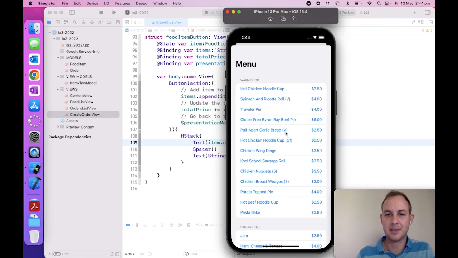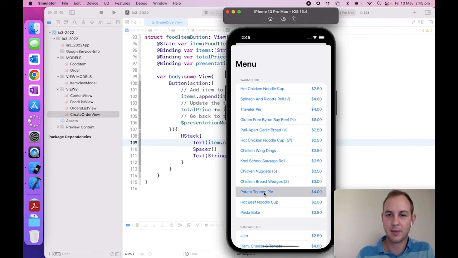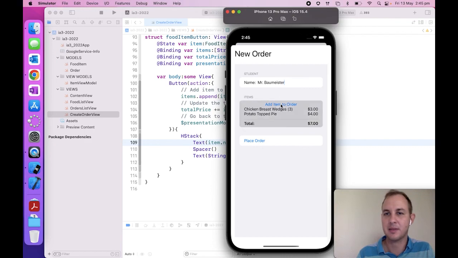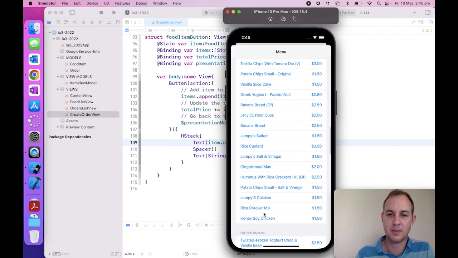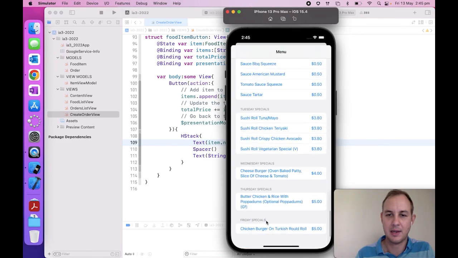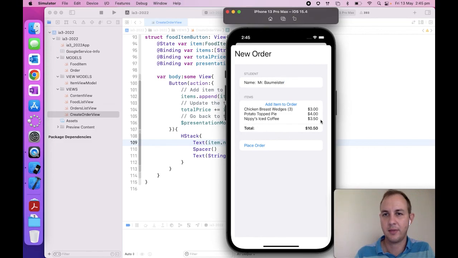Now remember, these buttons are actually in that last view, so they're kind of dismissing this menu view. So I'm going to put some chicken breast wedges in. So if I tap on that, dismisses, adds the items to the order, updates the total. So I'm going to do that again one more time with a potato topped pie. And again, the total price updates. And I'm just going to scroll down and choose something else. Let's choose an iced coffee. Why not? So you can see they've all added to the list.